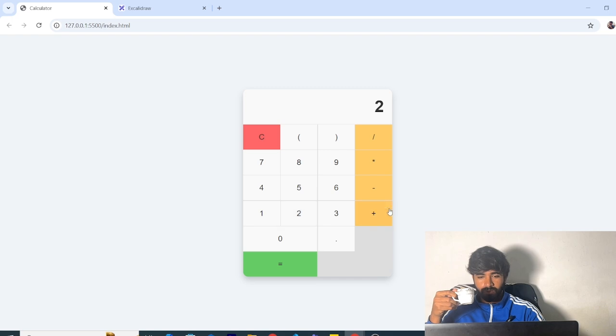2 plus 5 plus 10 divided by 5. What do you think the result should be? As I said, we handle divide first. So in this case, it should be 10 divided by 5. How much is it? 2. So 2 plus 5, 7, plus 2, 9.